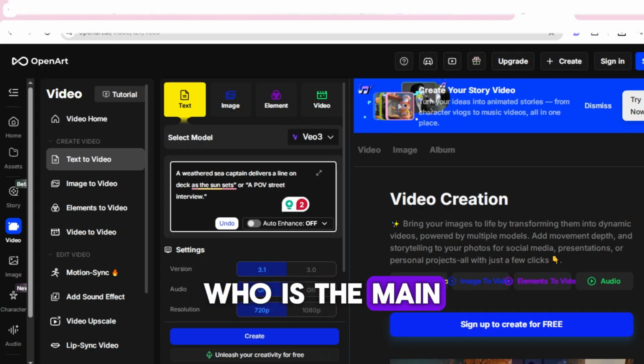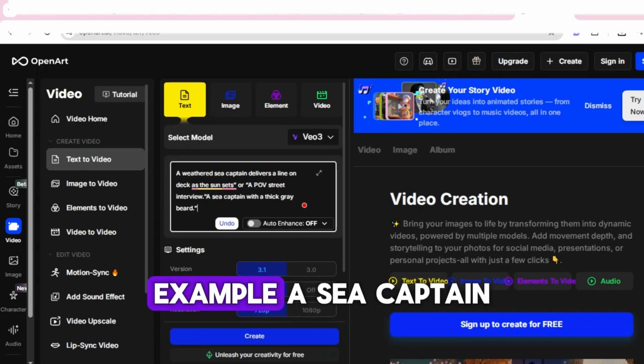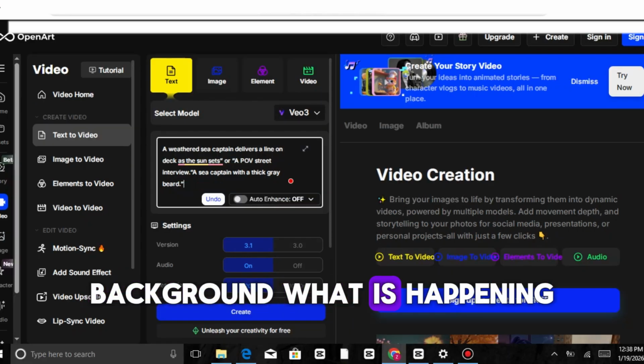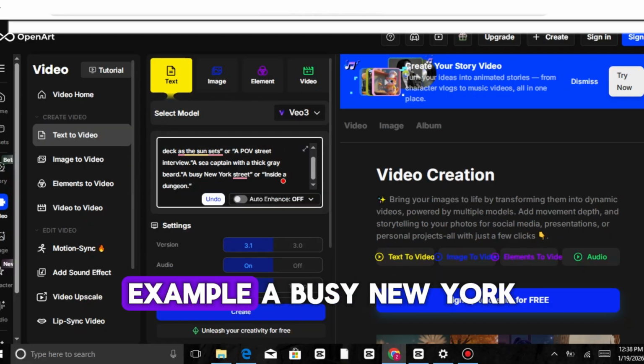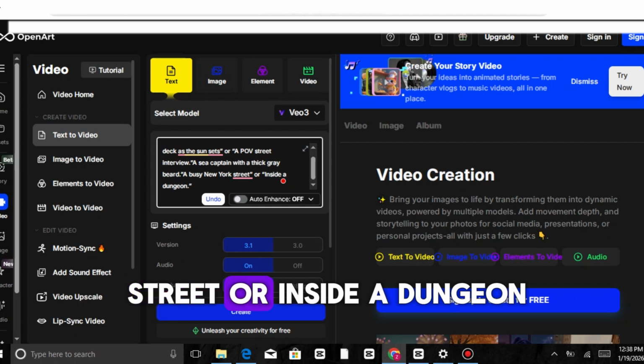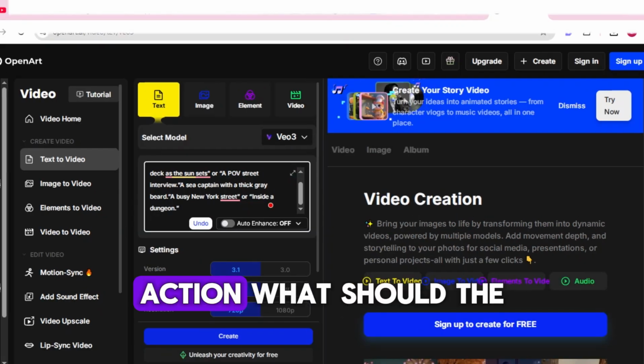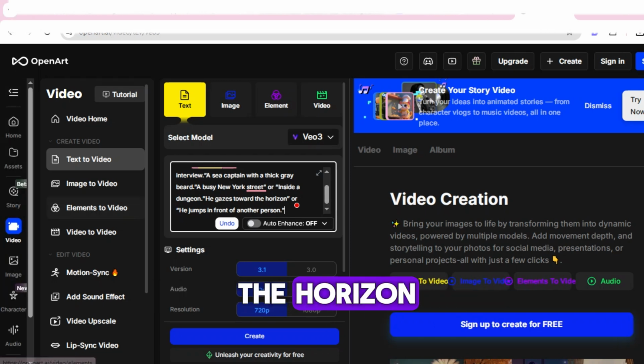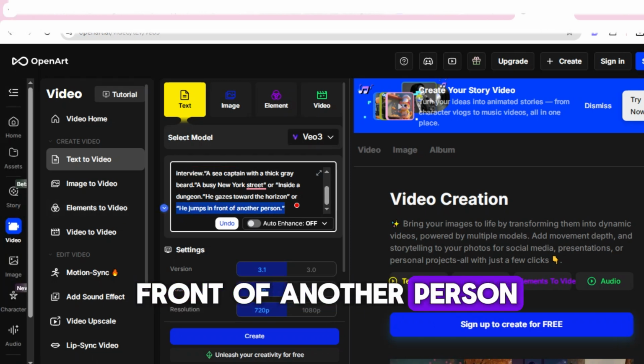Subject. Who is the main person or object? Example, a sea captain with a thick gray beard. Background. What is happening behind the subject? Example, a busy New York street or inside a dungeon. Action. What should the subject do? Example, he gazes toward the horizon, or he jumps in front of another person.